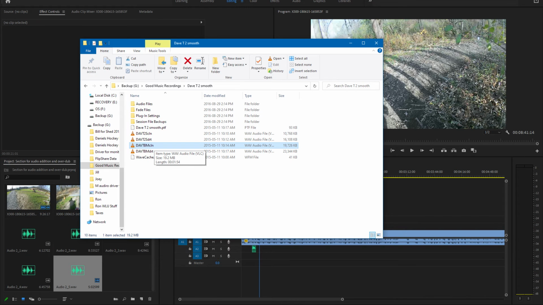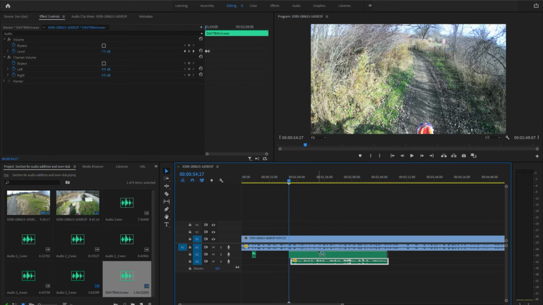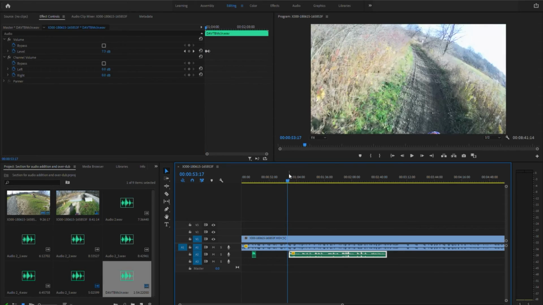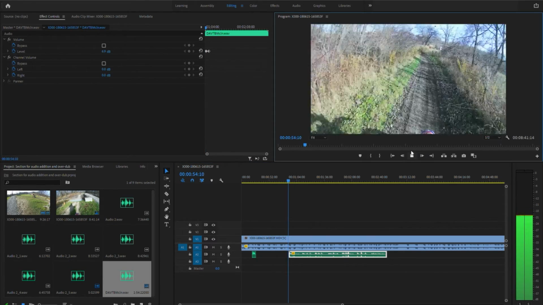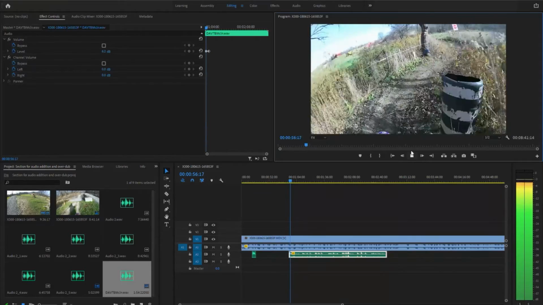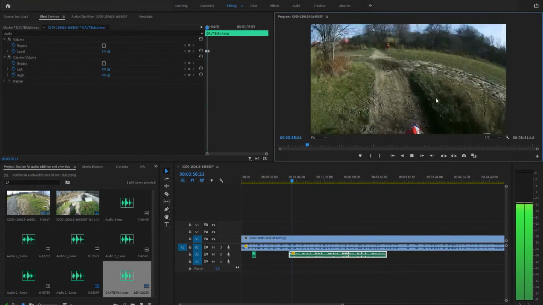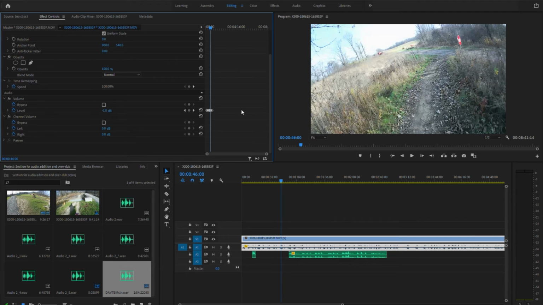The other way to add more audio to your movie is to drag in an audio file from a folder and drop it onto an empty audio track. You can bring in spoken word, music, or sounds in this way.